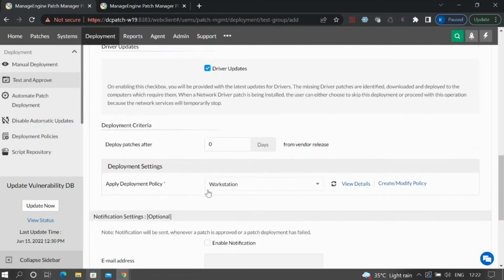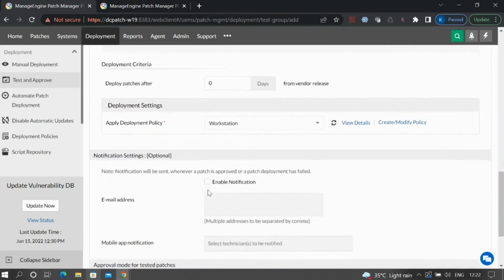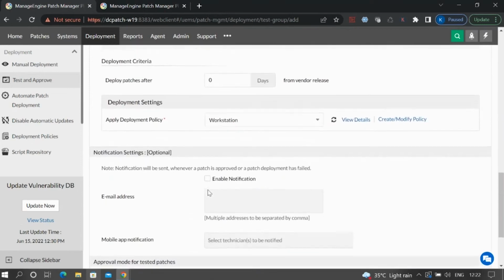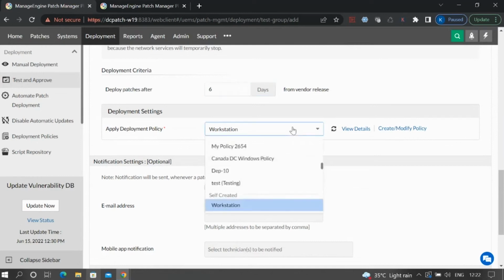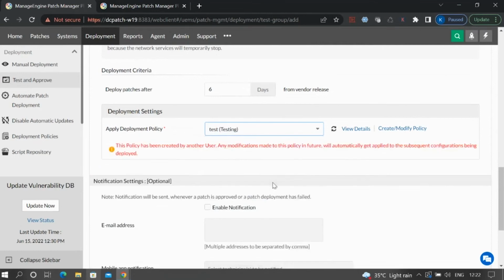The next section is choosing a deployment policy for your test groups. You can go ahead and choose to deploy after a particular number of days from the vendor release. And you can also choose a deployment policy for your test groups. You can go with a deployment policy that you've already created. You can go ahead and create a new policy or modify the existing policy as well.